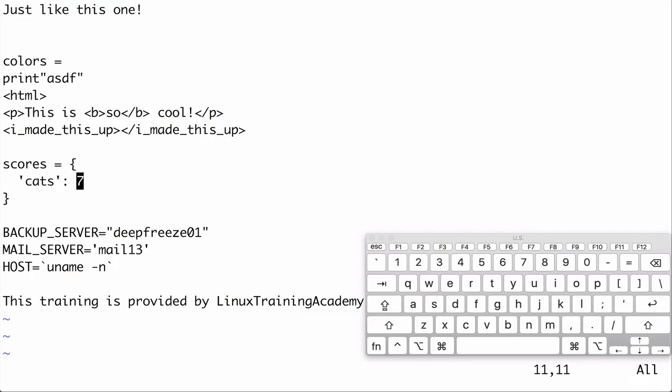Let's move on to quoted strings. The text object for a double quoted string is A double quote or I double quote. So say you want to change the name of the backup server from deepfreeze01 to backup1. Well, to do that, you would just position your cursor somewhere within that string and type CI double quote followed by the content. So I'll just do F to the double quote, and then I can do CI double quotes. And now I'll just type my replacement text and hit escape when I'm done.